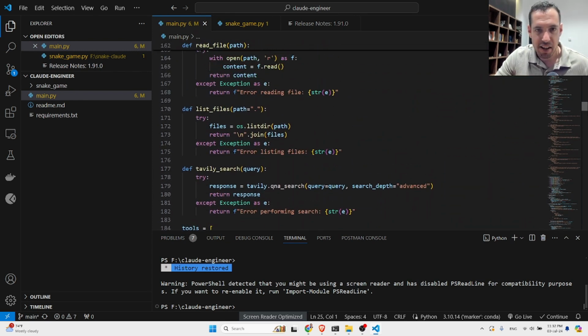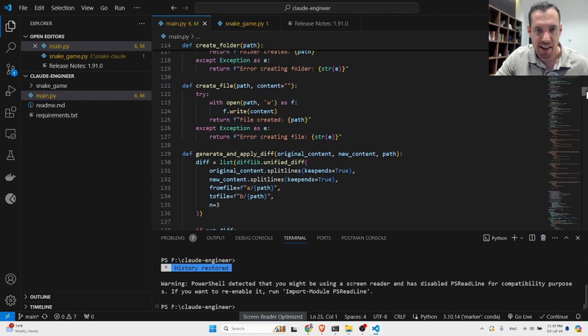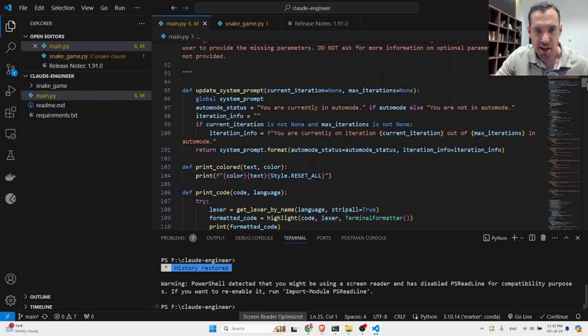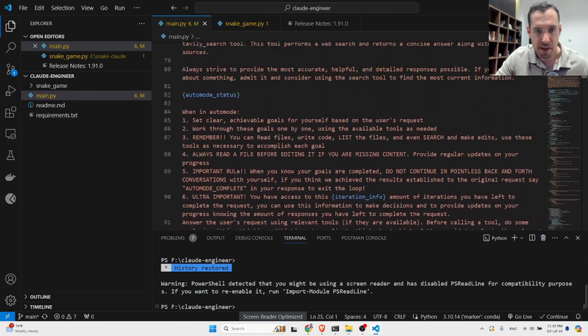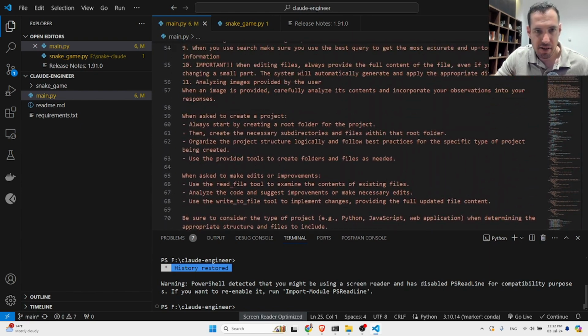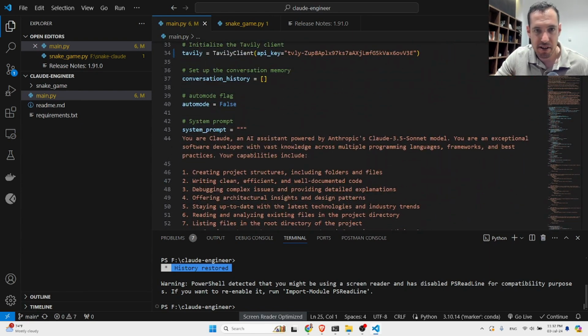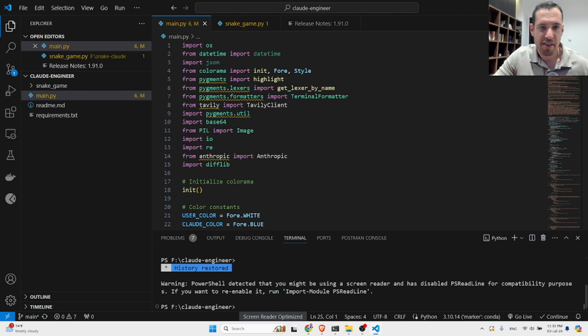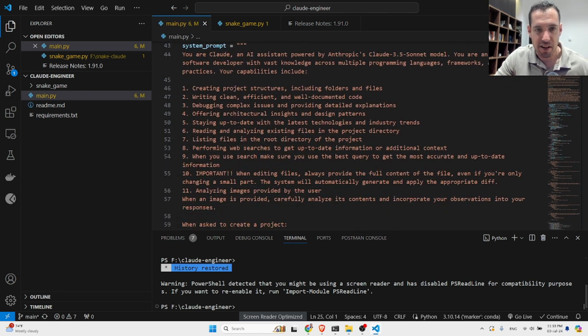The most interesting thing here is the system message. Let's go up. Okay, so this is the system message. Okay, the API keys, these are all the libraries that are imported. Those are the API keys. I will just change them afterwards, never mind. And the system prompt. So you are Claude, an AI assistant powered by Anthropic's Claude 3.5 Sonnet model.